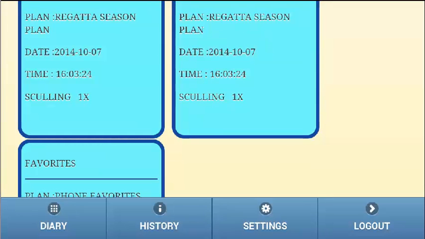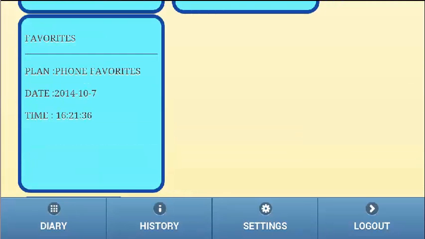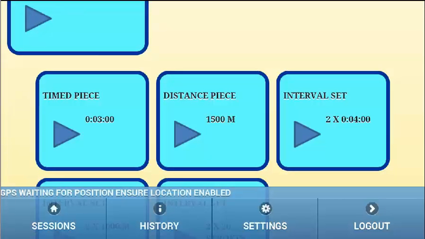But as a rower, if I have my phone in my boat in front of me on the RowCatcher bracket in a waterproof case, or if it's on my wing rigger in front of me, I can click on favorites and then I can pick one of my favorite pieces. So I can see that my distance piece is now 1500 meters and my timed piece in favorites is a 3-minute piece. So if I click on, for example, the timed piece, I'll get a warning to say get ready to start.